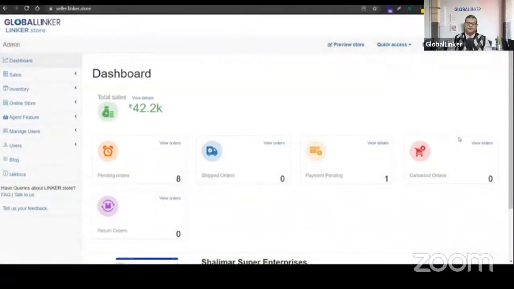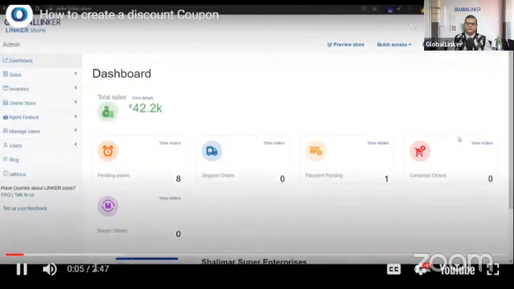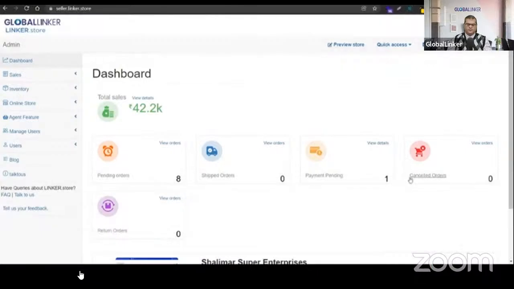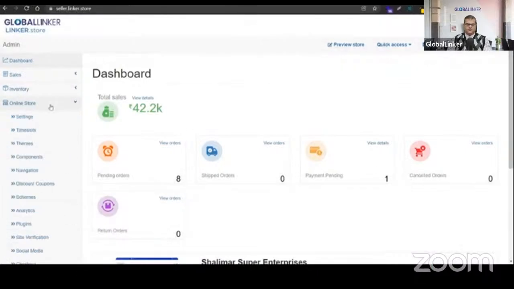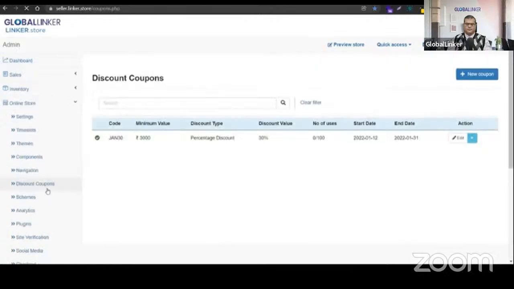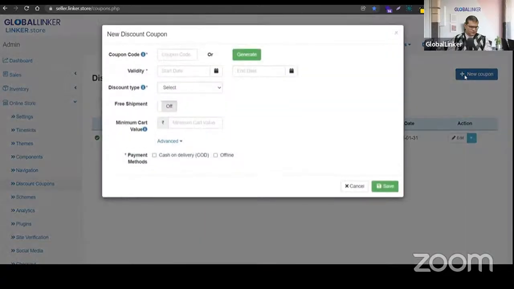To create a new discount coupon, you have to first log into the seller panel of your online store. Once you have logged in, in the left navigation, you have to click on online store, and then you have to click on discount coupon, which will open the discount coupon creation section. Here, to create a new discount coupon, you have to click on the new coupon button on the right side of the screen, which will open this overlay.